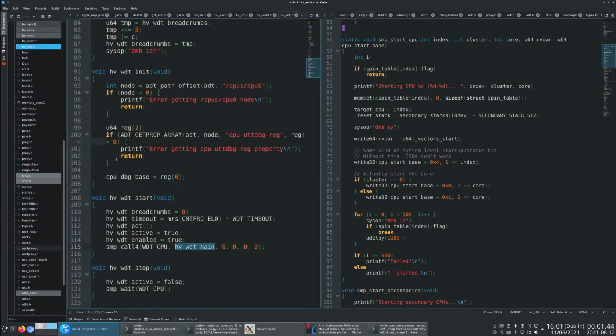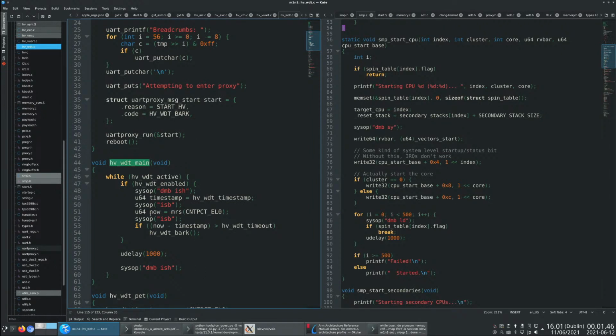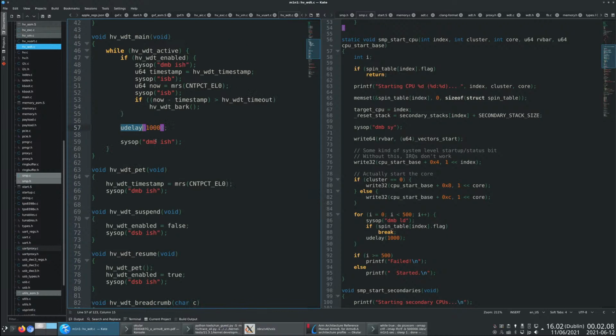But yeah, it calls this function on a different CPU core, and then that just loops while it's active. If it's enabled, it will fetch the timestamp, and there's some memory synchronization involved, because otherwise you can have race conditions. It checks the current timer value, and if more than the timeout time has elapsed, then it calls the bark function. Otherwise, it just waits a millisecond, and every millisecond it checks again.